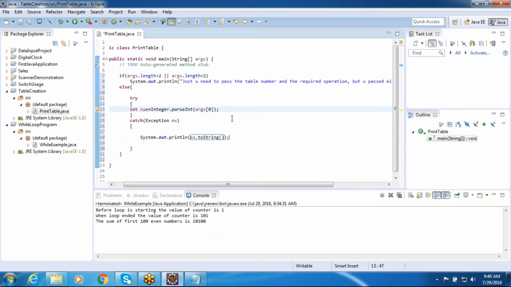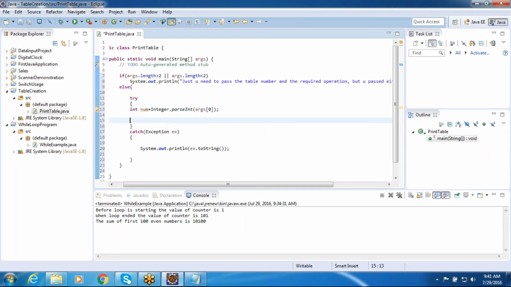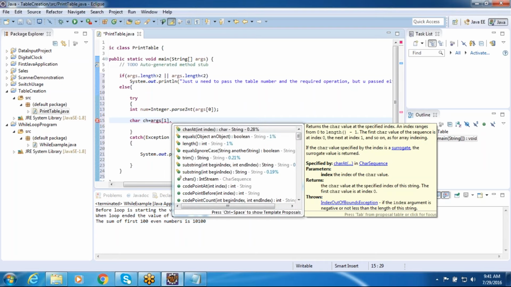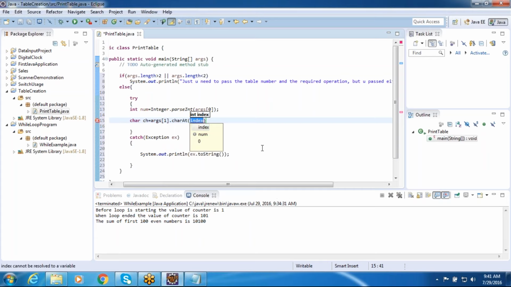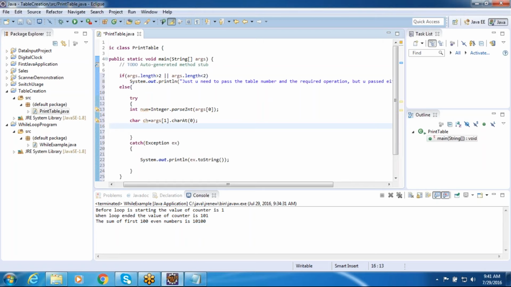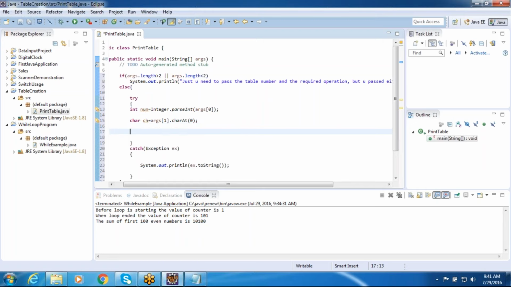Okay, now first argument we have taken here. Now let us take the second argument. So second argument can be like this. char ch equal to, it is going to be a string. Second argument is going to be a string. args of 1, then followed by here dot charAt, that means very first character at the 0 position, I want to take from that. Now I use here switch case. I can go with a switch case in this. So using switch case, I can do it.